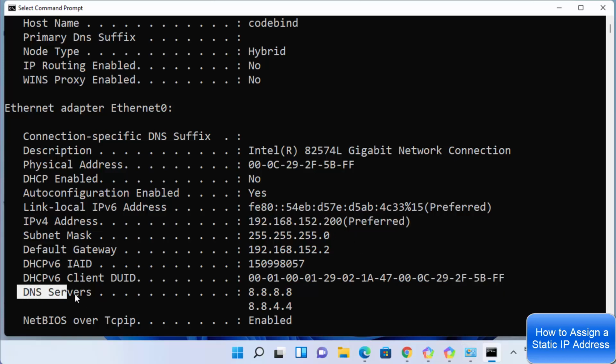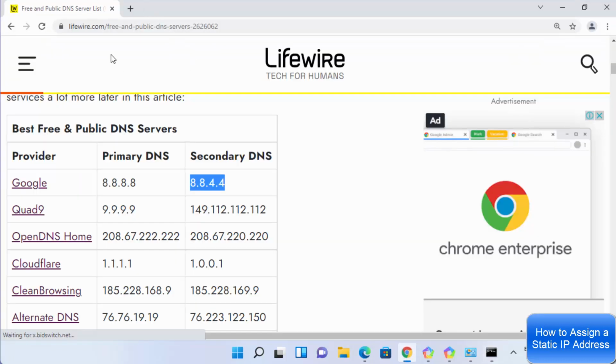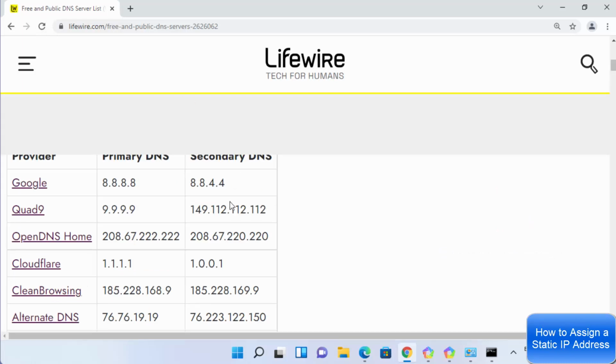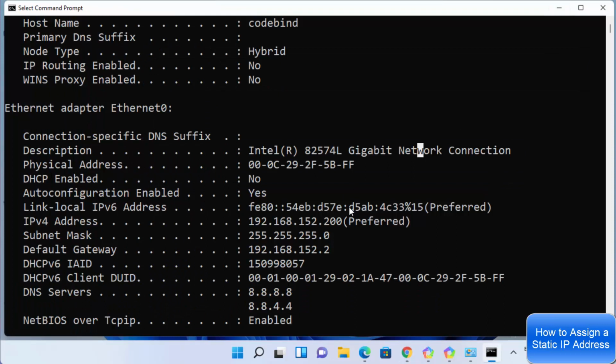You can also see the DNS server addresses which you have provided. In my case, I have provided the Google DNS server addresses. Also, I can check my internet is working by refreshing this website, and you can see everything is working fine. So I have successfully set the static IP address on my Windows 11 operating system.